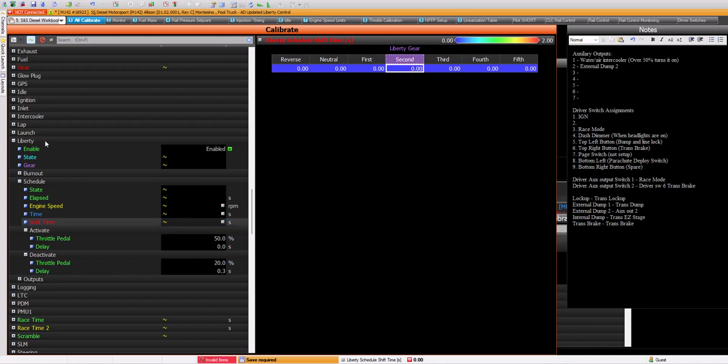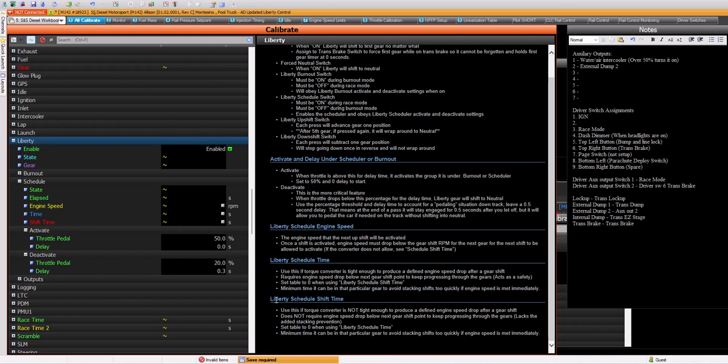So in the help section, it explains the difference between these two. Shift time: use this if the torque converter is not tight enough to produce a defined engine speed drop after a gear shift. And Liberty schedule time: use this if the torque converter is tight enough to produce a defined engine speed drop after a gear shift. That's the main difference between these two. The schedule time just offers you a little bit more safety to make sure that gears don't stack if you don't want them to.